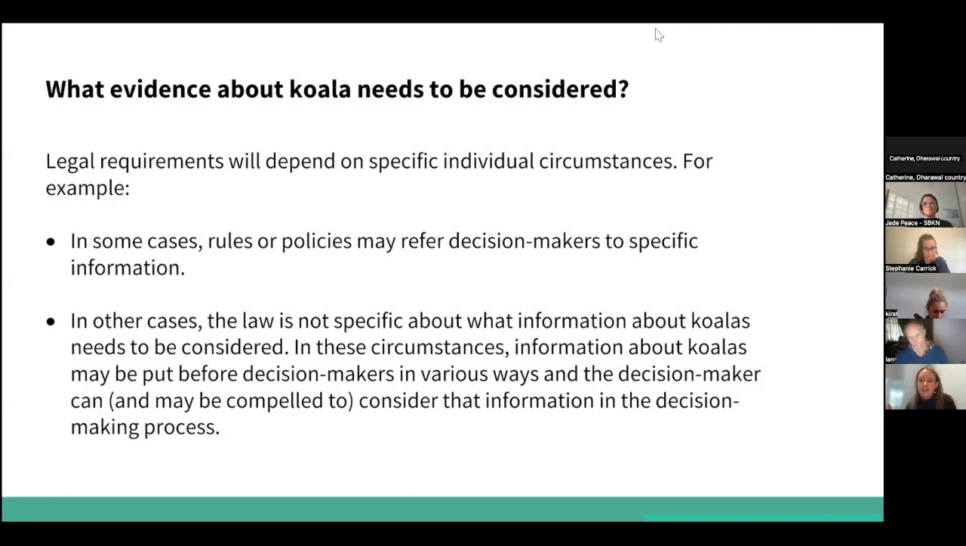So what evidence exactly needs to be considered? We've figured out we probably need to consider the impacts on koalas, but what exactly do we need to look at? Again, it will depend on the specific individual circumstances, but in some cases, the rules may refer decision makers to specific information. One example is in the case of a decision maker having to consider whether there's serious and irreversible impacts. That's a requirement under the New South Wales Biodiversity Conservation Act. And the guidelines from government say that the decision maker should look at the threatened biodiversity data that's on BioNet.